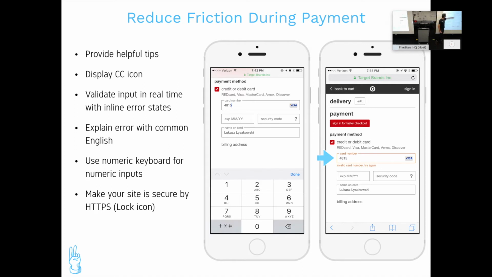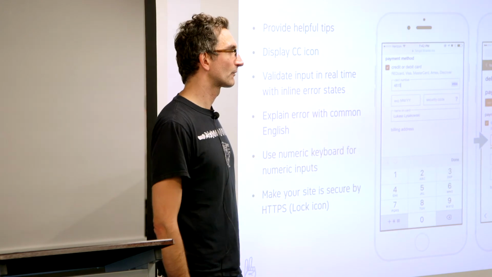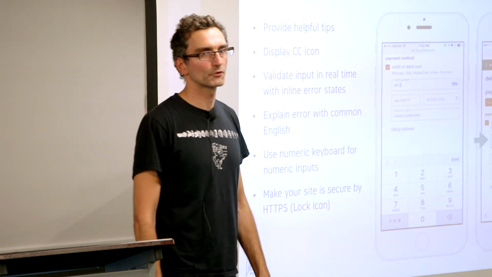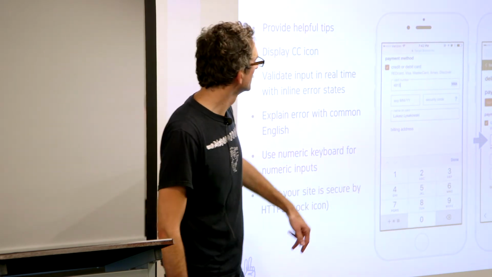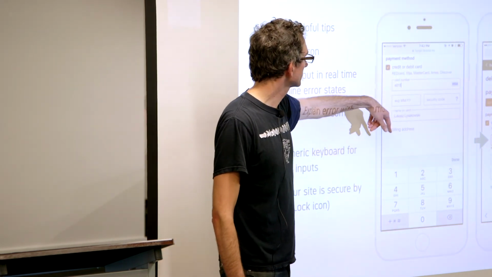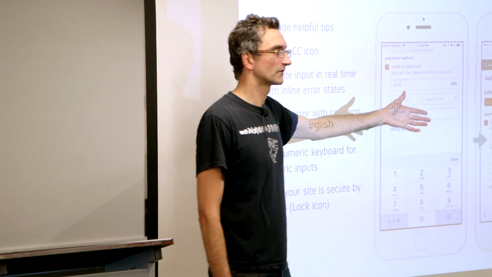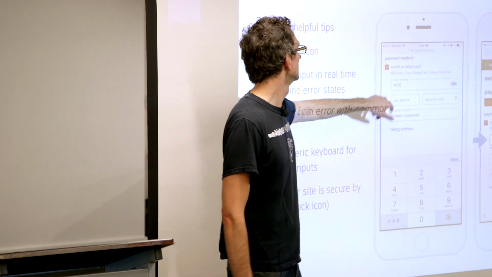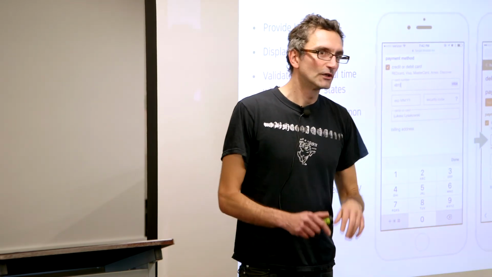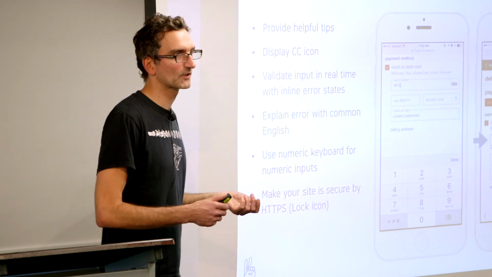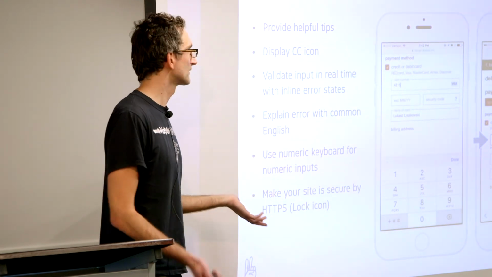So here, provide helpful tips. The idea of providing helpful tips is that you want to get ahead of your customer. You want to think of what are common questions, common thoughts the person has as they're entering the funnel. So you might as well help them out. Within the Target flow, they already tell you what cards are accepted: their Red Card, Visa, MasterCard, Amex, Discover. You don't have to actually put the card in to discover that, hey, we don't support it, because that's annoying.